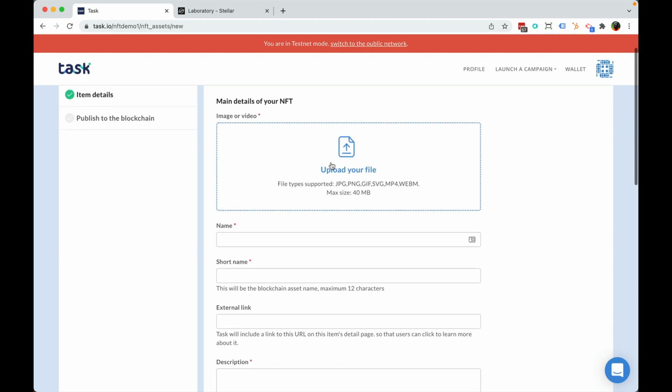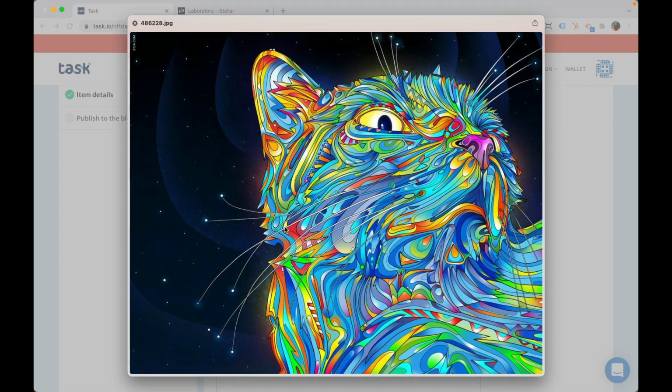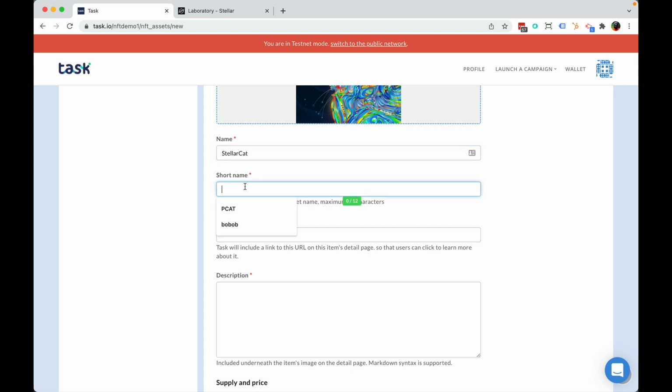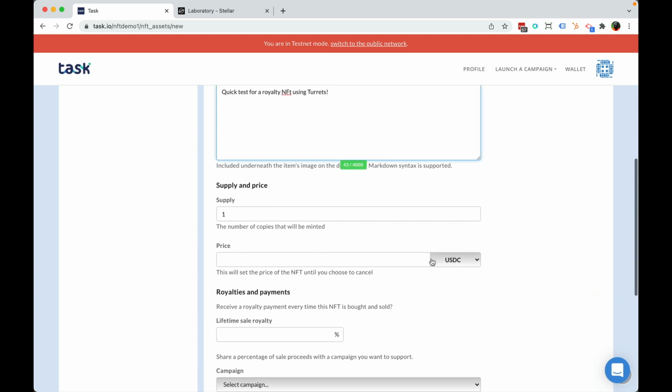So let's move through this. First of all, upload the file. Let me just find my test. I'm going to use this test cat. Name is going to be the Stellar Cat. Store name, Stellar Cat, S-Cat. Oh, no, let's not call it that. Okay, let's call it Stat. Okay. And then description. Let's just say quick test for a royalty NFT using turrets. Okay, with extremely bad spelling. Okay, that'll do. Supply and price then in the next section.